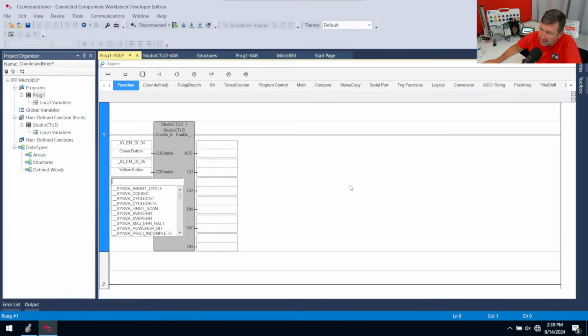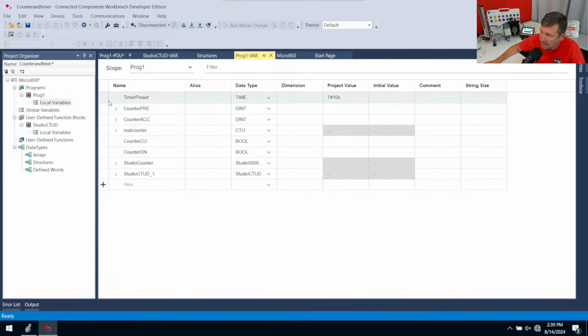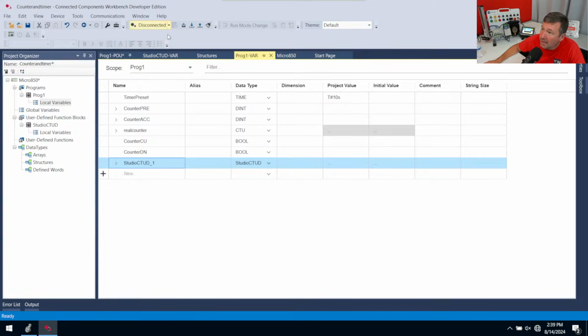In fact, we need to delete Studio 5000 counter. Let's see. We need the yellow button. Oh, we need the reset. Yeah, that's all we needed. And let's go delete. In fact, let's go delete some of this stuff. Actually, no, let's not get too far. We just want to delete this structure. We probably didn't need that.